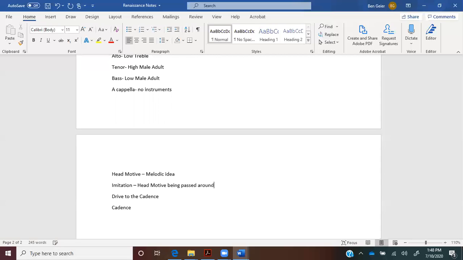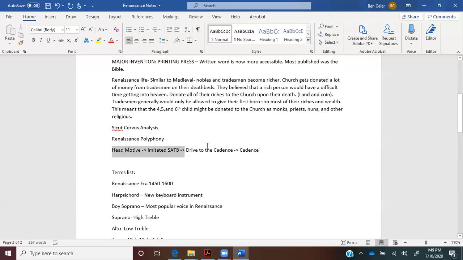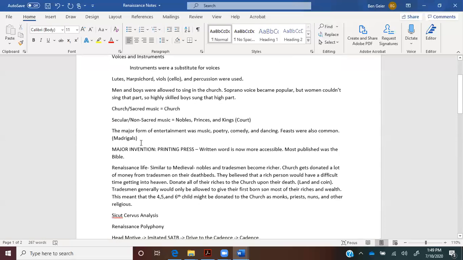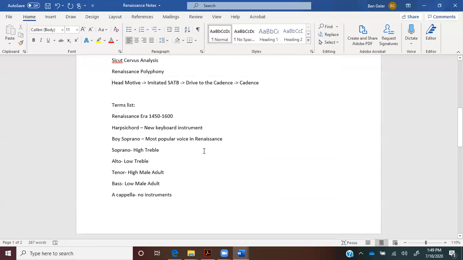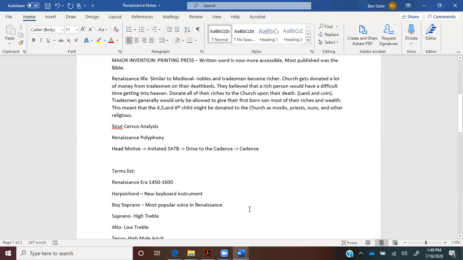being, well, let's say passed around to the other voices. Drive to the cadence means as we get closer to the cadence, more excitement. And I'm just trying to give you some simple definitions here. And cadence is like a musical period, the end of the musical idea. So you can see this little equation, this little formula, pretty much explains how almost all music of the Renaissance was created. So again, head motive, then imitation, drive to the cadence, and then the cadence. Okay? And this cadence is this feeling of completion, of something being completed, finished, final.